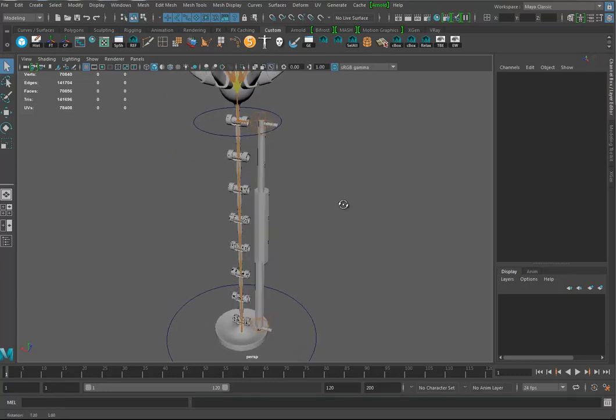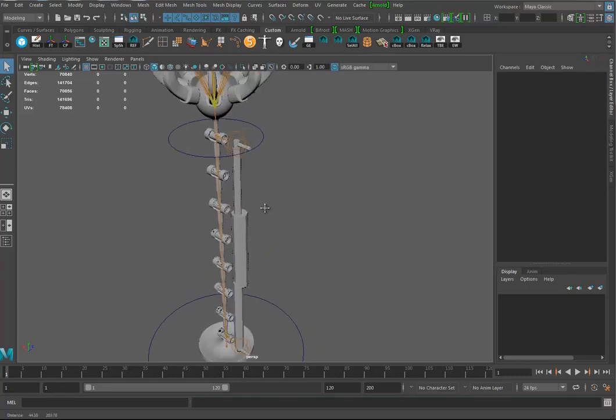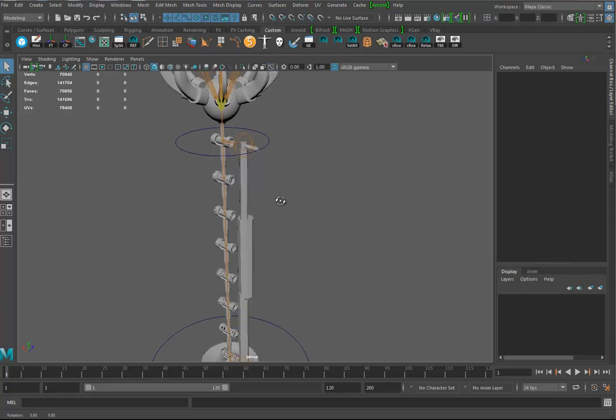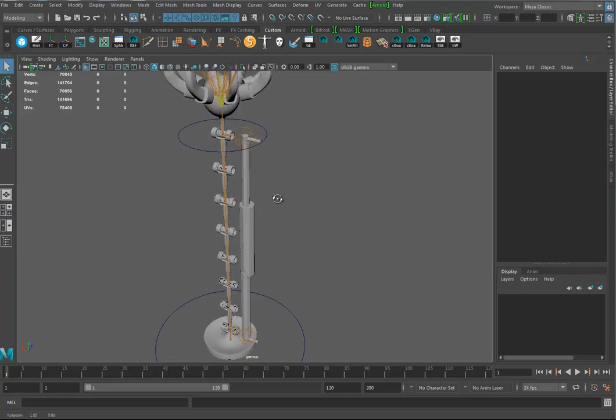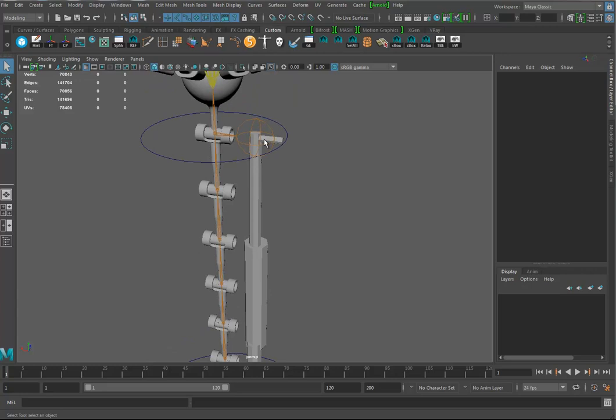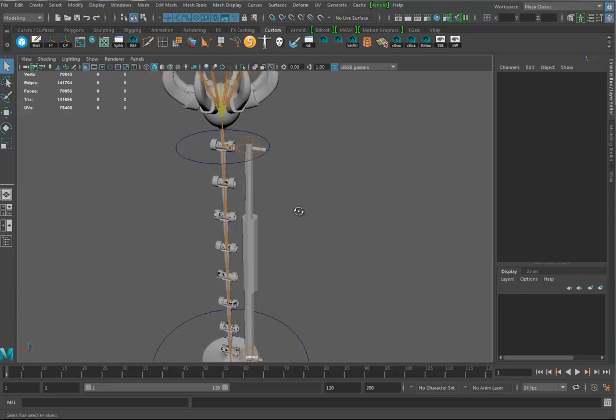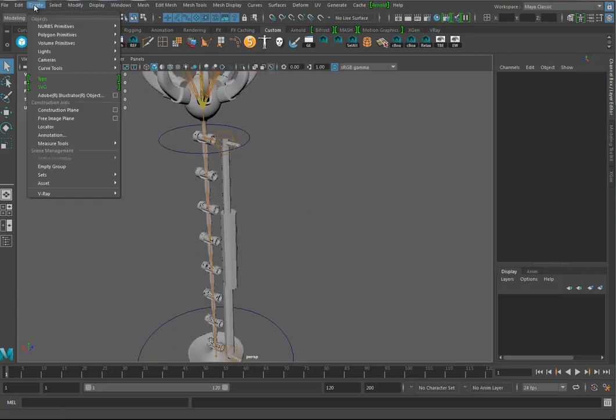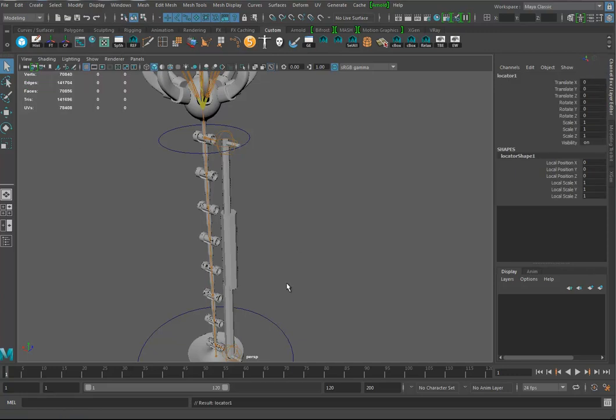Okay, so I left the last video and I went, you know what, there's actually a couple problems that are going to come back and haunt me. So what I'm going to do is I'm going to fix them. First problem, you're actually noticing the piston is flipping out over here. So I'm going to go in here to create, I'm going to create a locator.